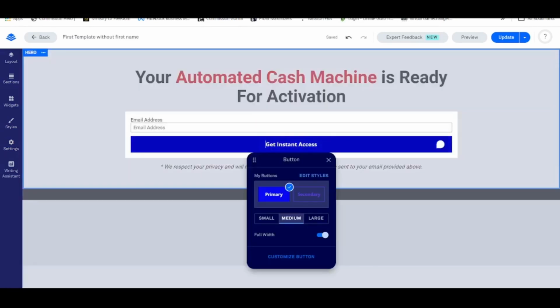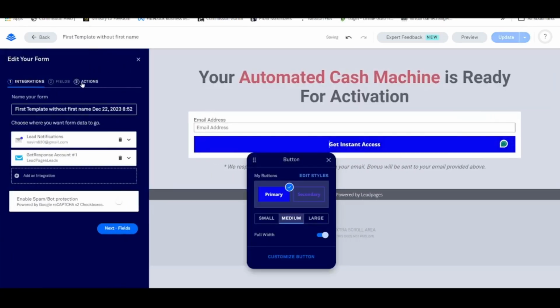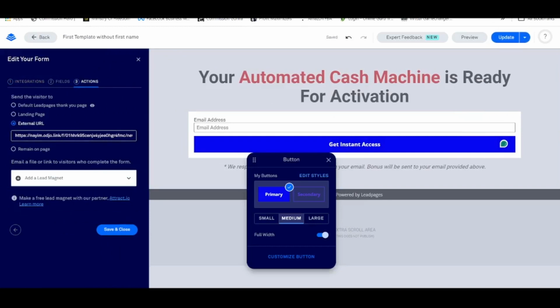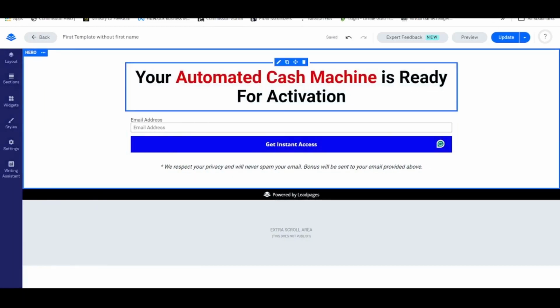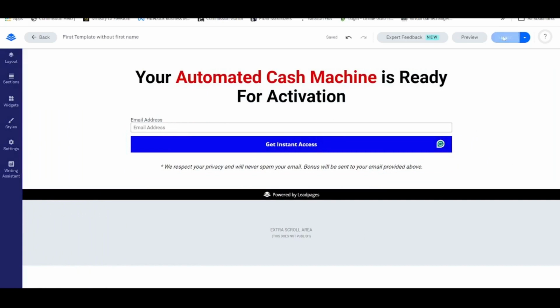Under new lead redirect, copy this button, go back to your Leadpages account, and from there, click anywhere within this form. So go under actions and paste it under external URL over here. And from there, hit save and close. Right now, remember everything that you have done, click on update. This effectively integrates your Optin Dojo with your Leadpages account.